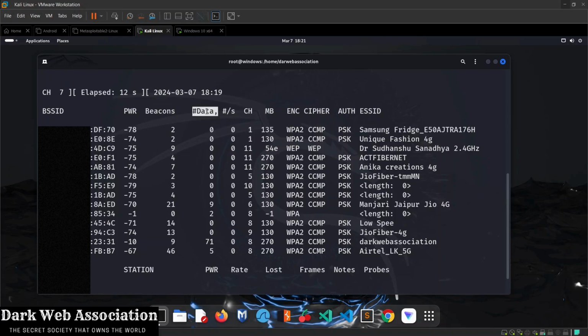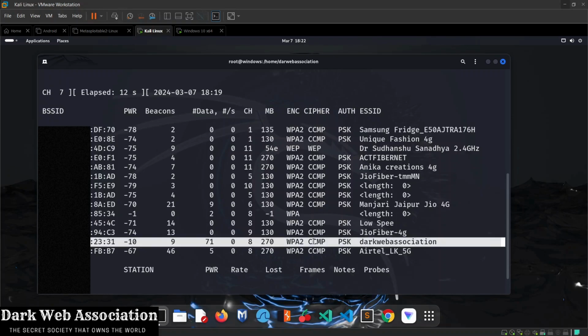Next, we have the number of data packets or data frames, and these are the useful packets that we'll talk about later on once we get to the cracking section. This column represents the number of data packets that we collected in the past 10 seconds. Next, we have the channel, which is the channel that the network works on. So for example, this network right here, the Dark Web Association, works on channel 8, and so on.